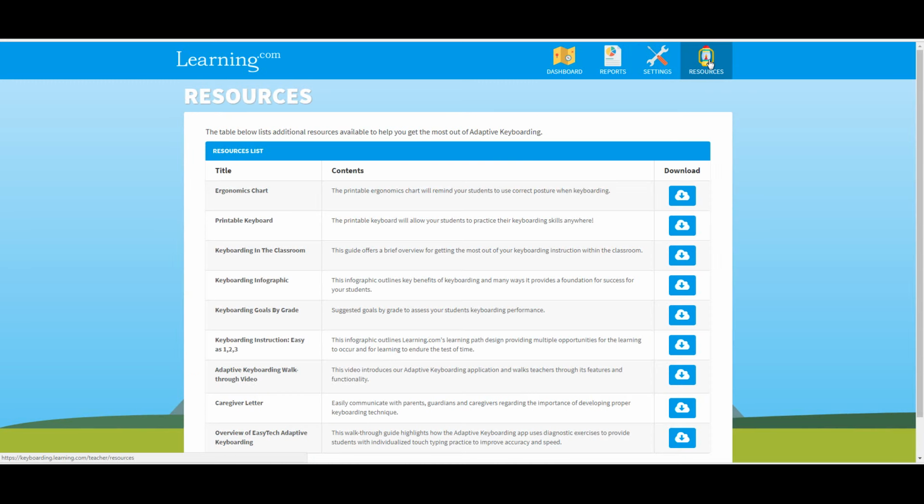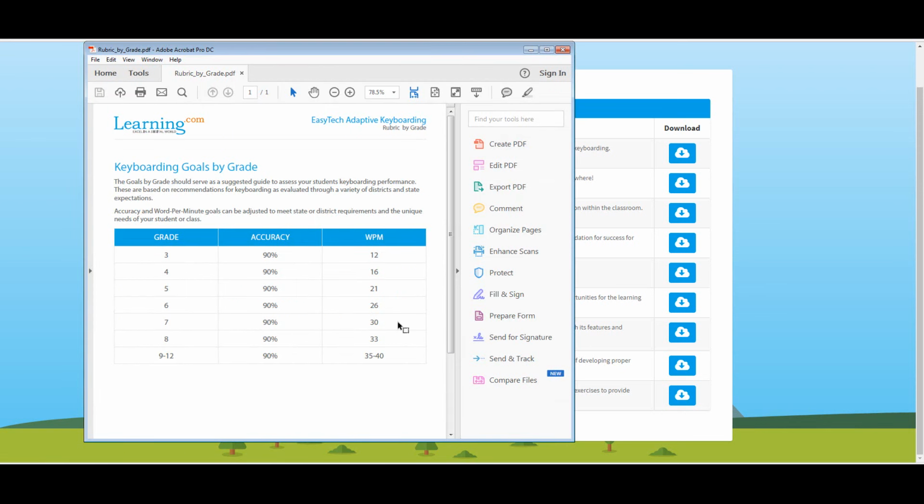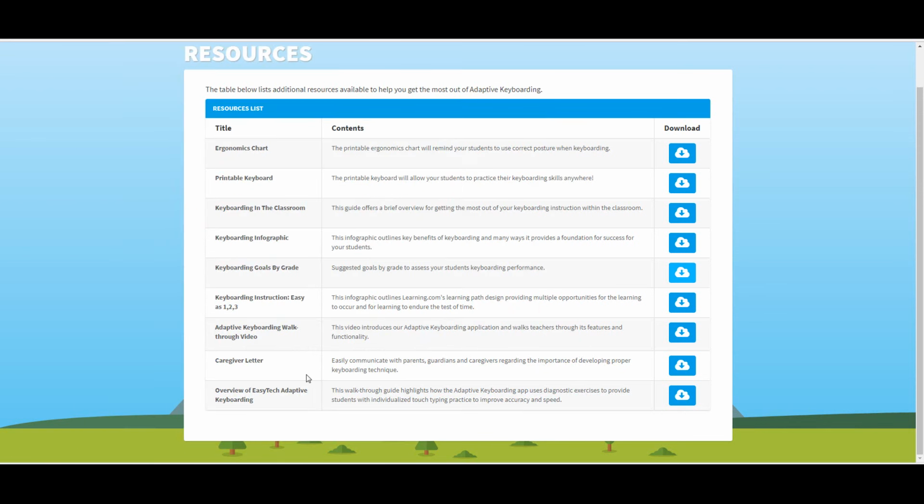Let's also look at the resources page. Many of the same resources that students have access to, the ergonomics chart, the printable keyboard. There's some special guides, infographic. Do you remember that goals by grade that I showed you earlier? If you needed to download that and print that as well, that's right here. Additional resources, a caregiver letter, and an overview of the program.